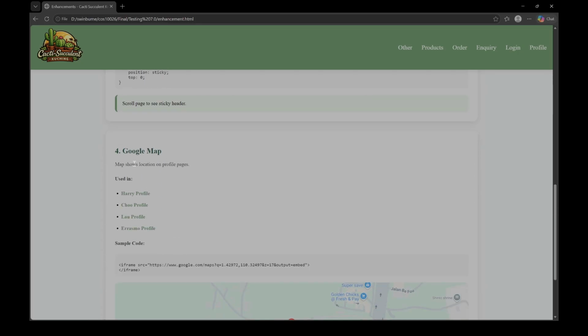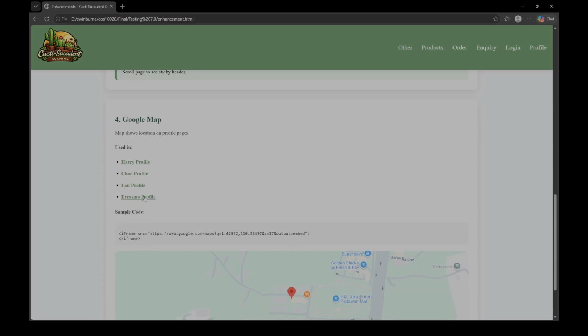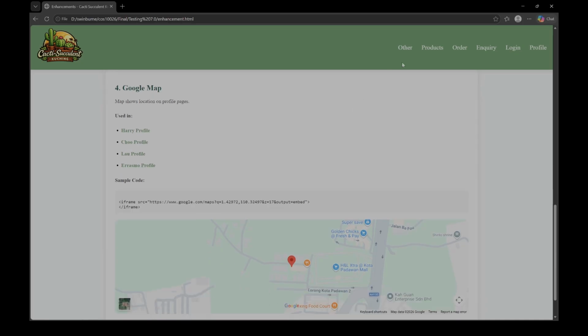That shows the location on the profile page. So every team member profile has a Google Map to show their location.